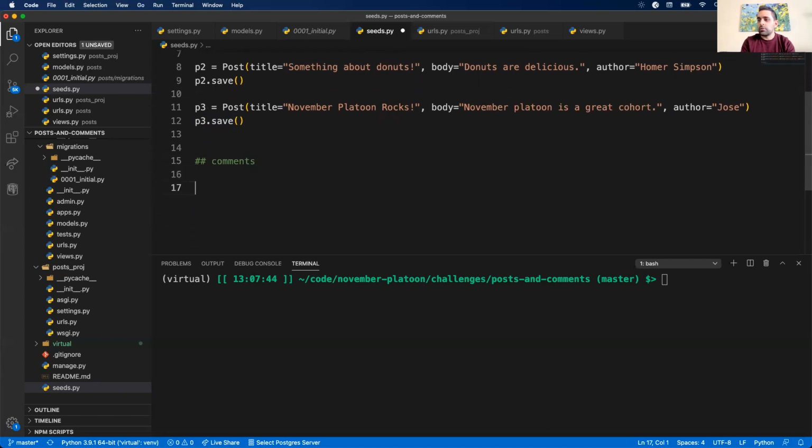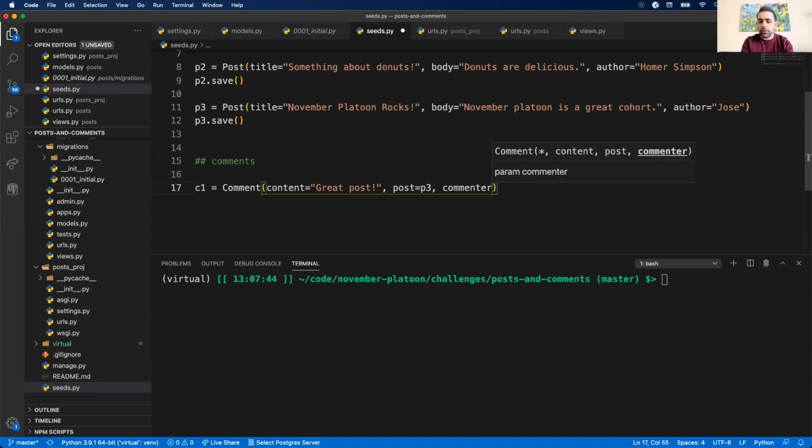All right, so I'm not going to create too many here, but let's just create one comment for sure. This will have content: "Great post." We're going to tie that to, let's say, post number 3. So this comment will go under this post. That's what I'm going to do here. Post equals P3, so that's again a foreign key. And then commenter, let's say I commented on that one.